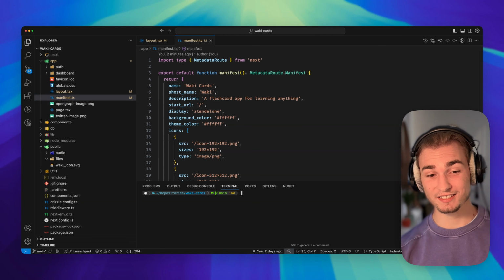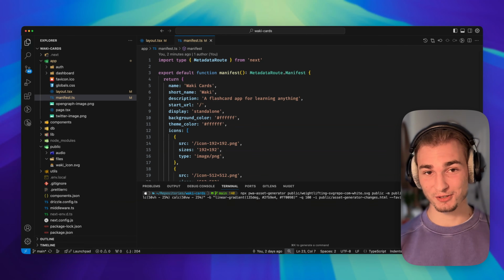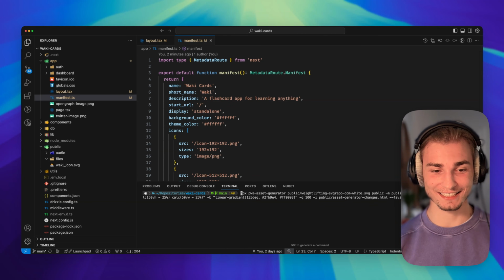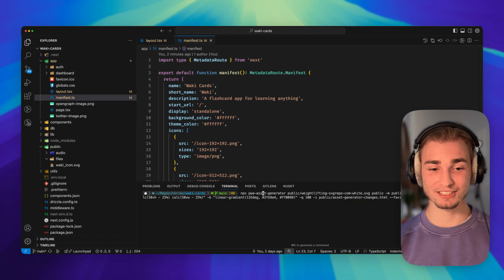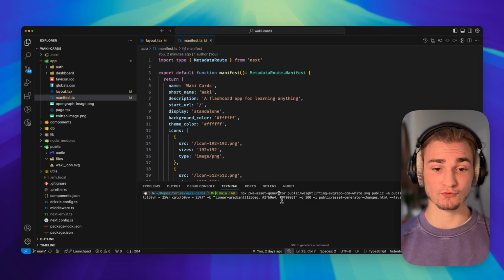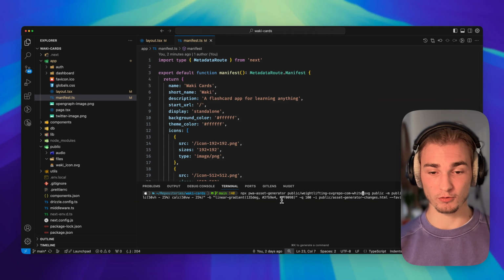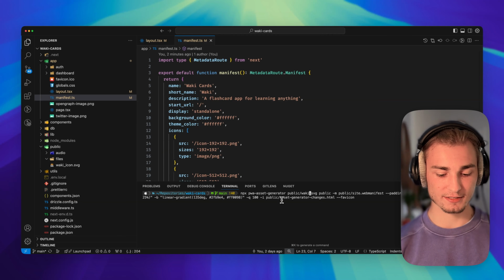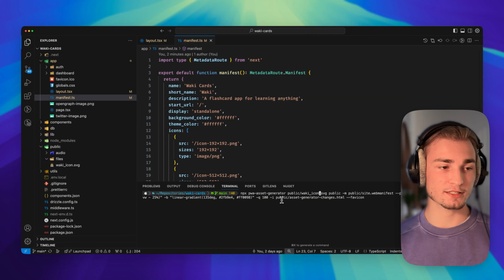So yeah, what we need is basically that. And I know this looks like a mess, but it isn't. I will go through this. This is just a PWA asset generator, and it's generating images for us. So what we need to specify is a logo, the logo of our application. For me, that's Vaki icon.svg inside of the public folder.